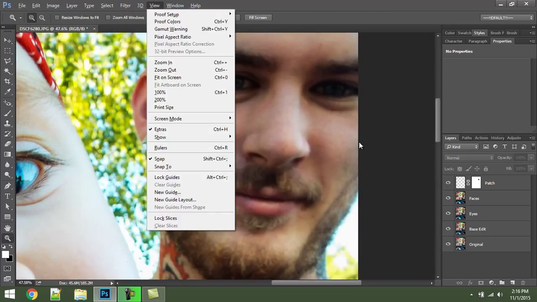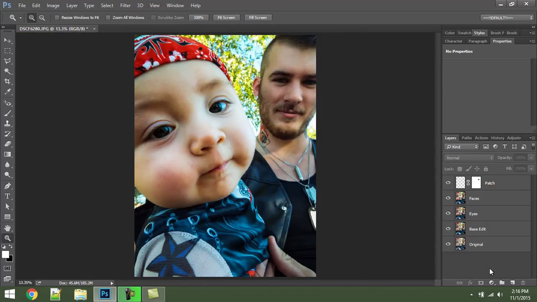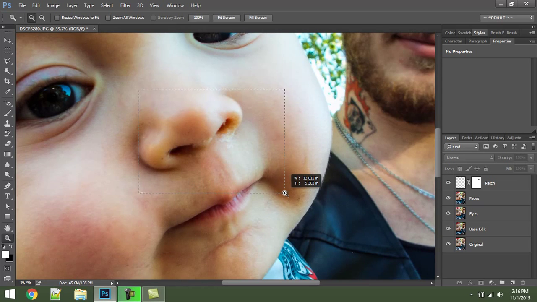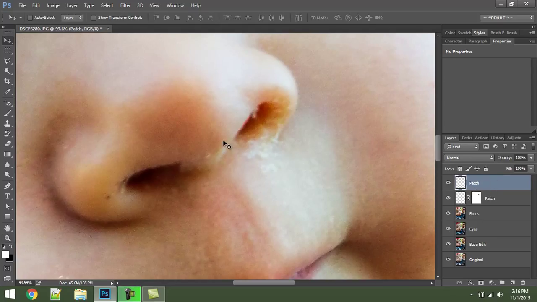So that's looking pretty decent. And then I'm going to do the same thing here. I might actually just use a brush tool, but I'm going to do it similar. Call this patch. And then with the eyedropper tool, or I on the keyboard, I'm going to select certain colors and just paint over the areas that have snot on them.